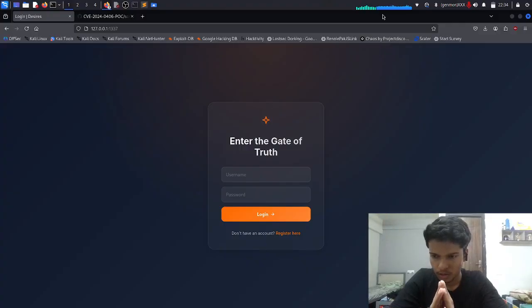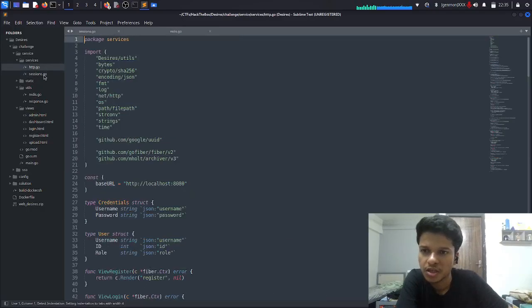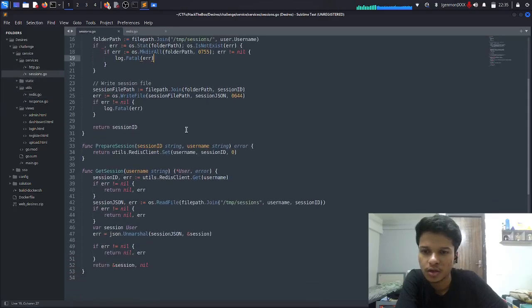So when a user logs in with a username and a password, username, let's say normal, and password, let's say normal, what happens in the backend? First of all, a session ID is generated. What happens after that? That session ID is, if I am not mistaken, let me just show it to you over here.